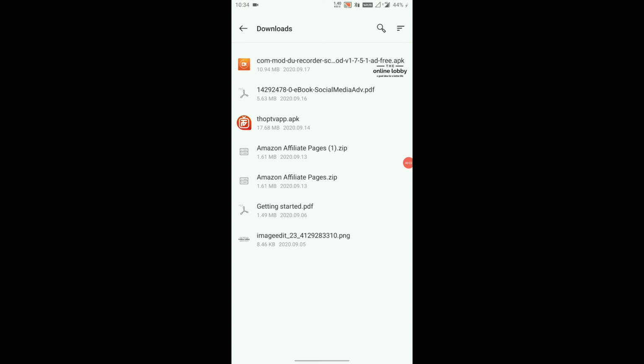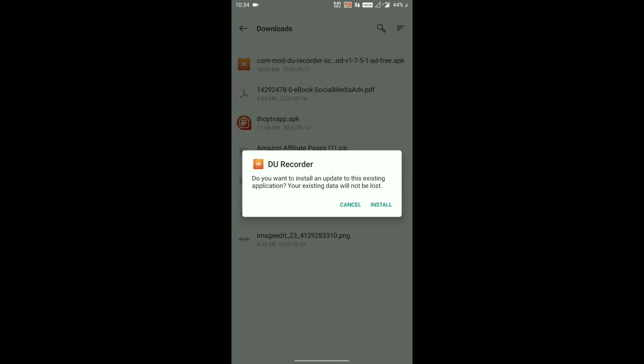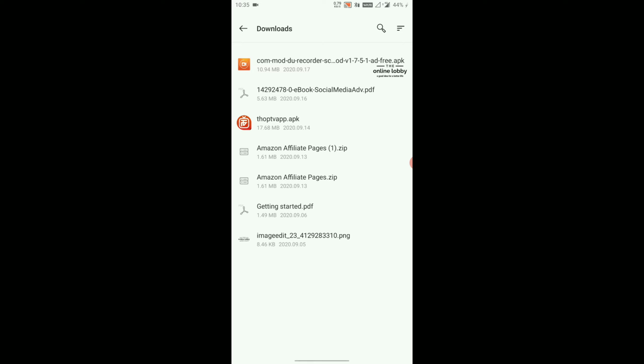As you can see, I have downloaded this file. Click on this file, click continue, click install. It will take a few seconds to install on your mobile phone. The file is being installed. Click on open. It will ask for a few permissions. Allow.